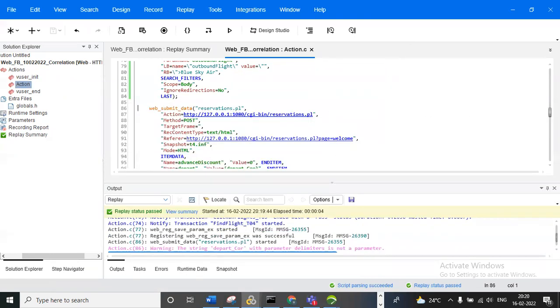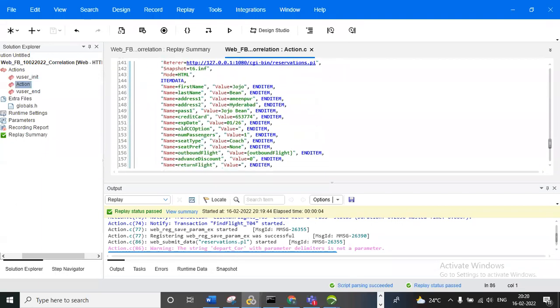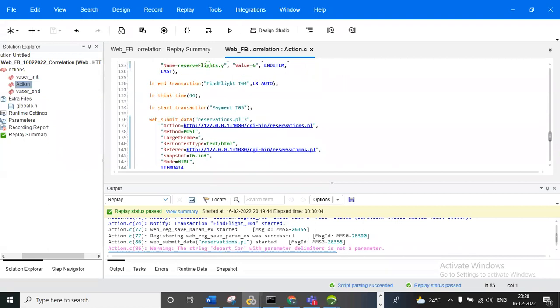Okay. So after that, we need to do the auto correlation. One more process will be there. We have done all things.